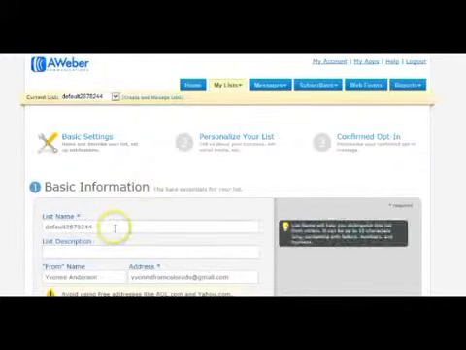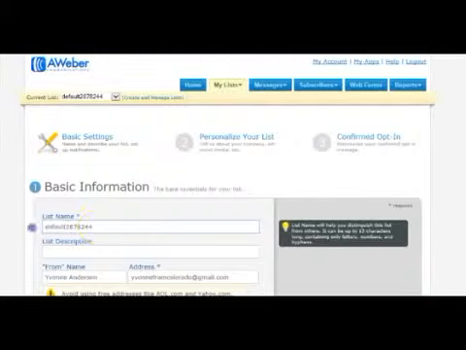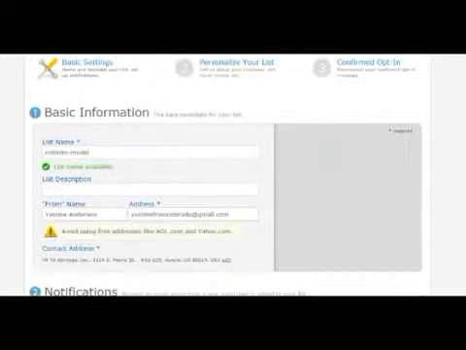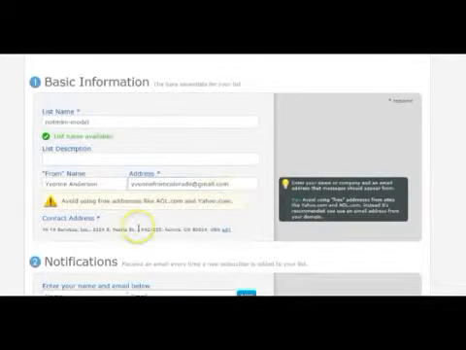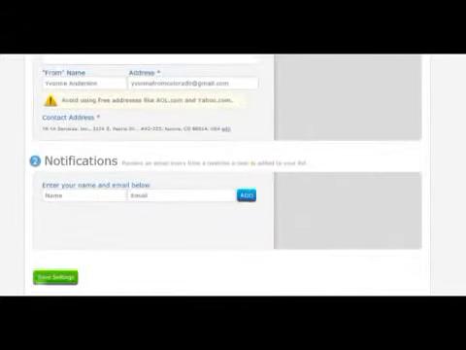So let's just go into how to install this. The first thing you're going to do, you're going to see that you created a list and it gave you a default name. You want to change that to something else. Let me just call this Not MLM Model. Let's go with that. Your first name is already filled in from when you created your account, and then your contact address is actually already filled in as well.